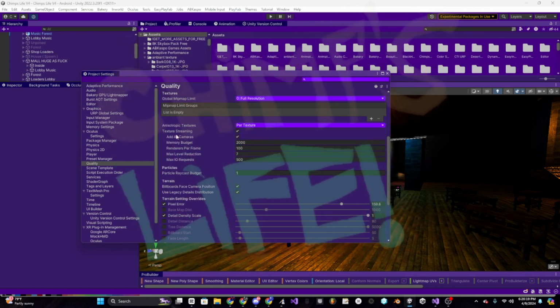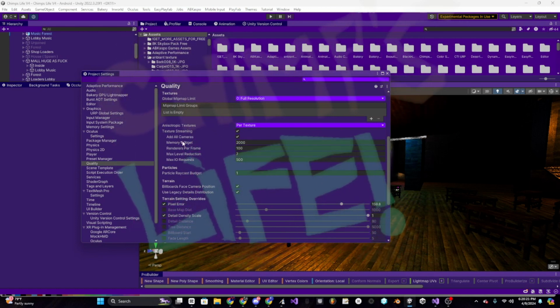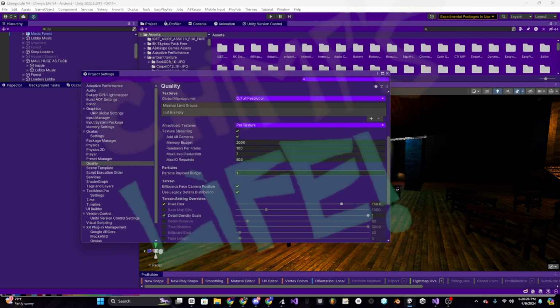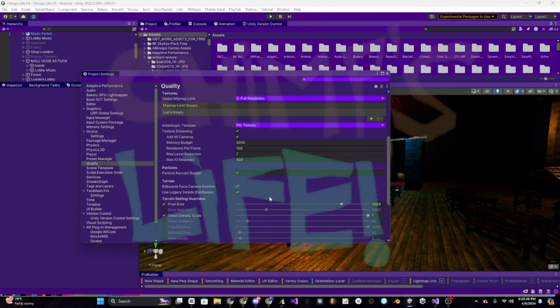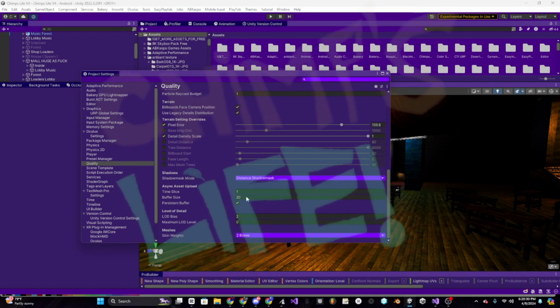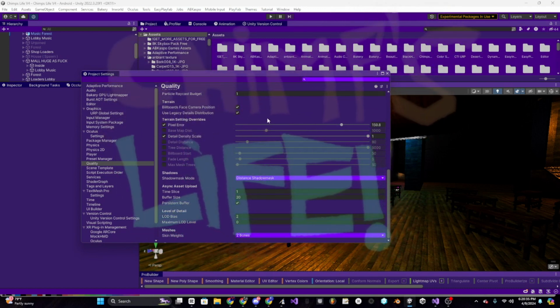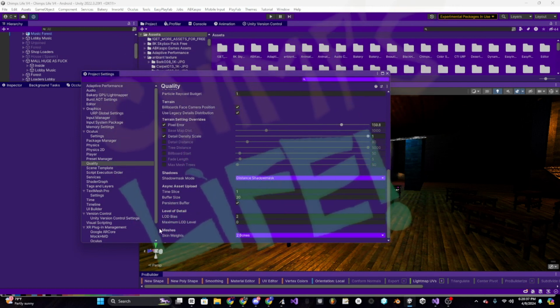Anyways, just set texture streaming on, add all cameras, memory budget to here, just copy these values. And make sure to set the particle budget to just 1. You don't really need that high. You don't need to do this, just skip this process. Or if you want to edit it, you can. Pixel layer, the higher it is, the more optimized.